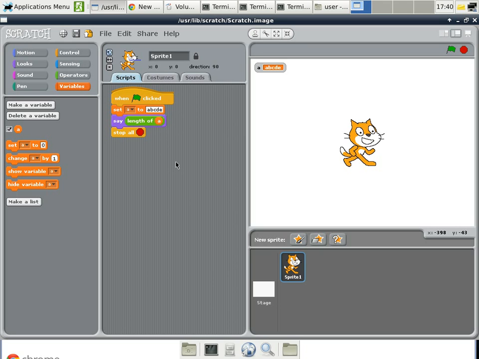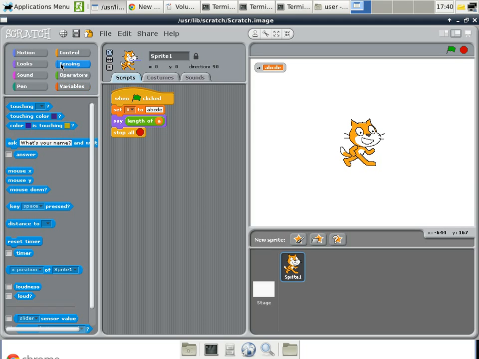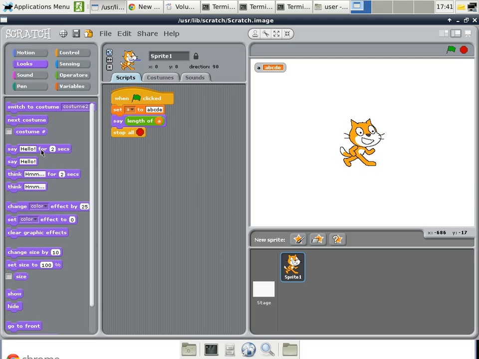You can see it actually reads kind of like English: say length of variable A. What do you think it should say in this case? Yeah, 5, exactly. So we'll run this program. Oh, it just blinked because I didn't put a delay. I can always use the for 2 seconds block, or some number of seconds. Let's change it to 5. That will give us enough time to read the whole thing.